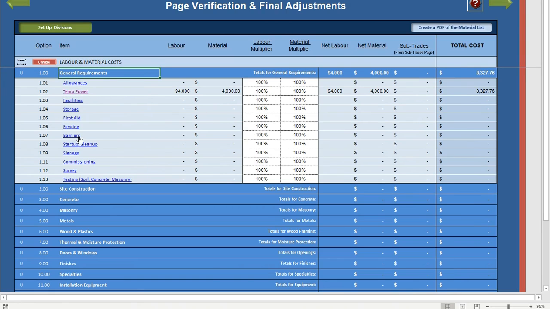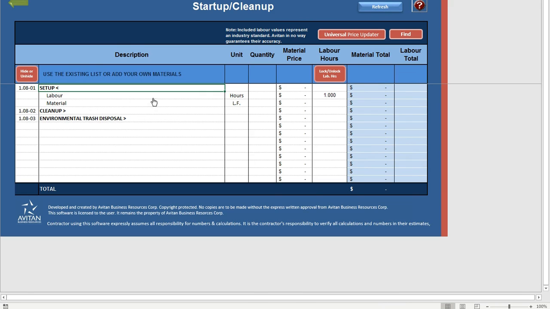We're going to do one more. Let's do the startup cleanup, because every project has got startup, every project has got cleanup. Click on the setup. You can come up with your own labor units in here. Under labor for setup, depending on the size of the project, on average, it's about 8 to 16 hours. 16 hours meaning 2 guys for a day, or 1 guy for 2 days. So let's say 16 hours total.